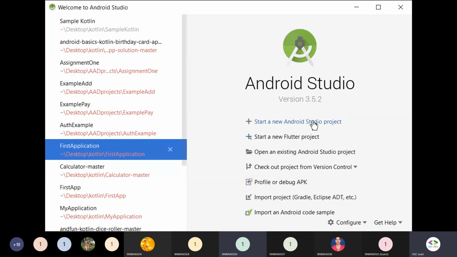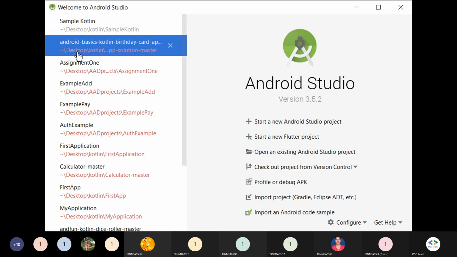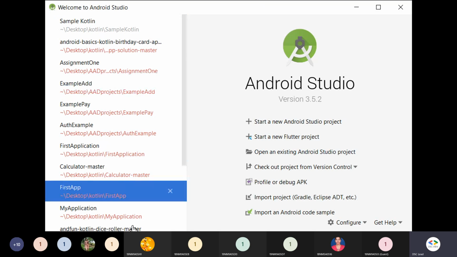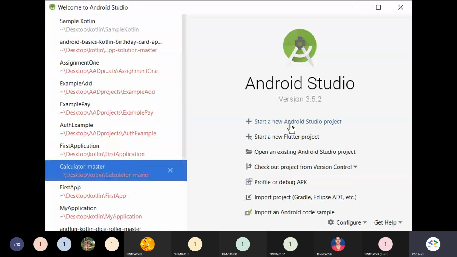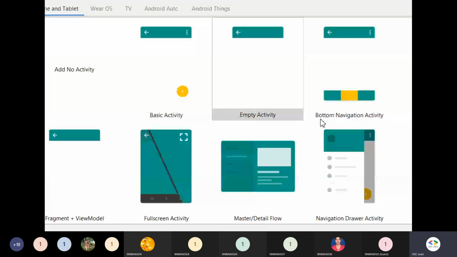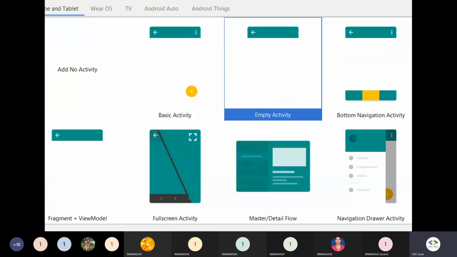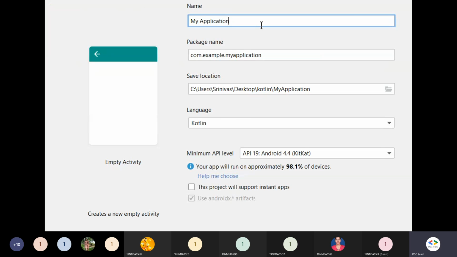No queries. Okay. So after installing Android Studio and opening it, you'll get a screen like this, but you won't see these projects. Whatever projects you have been doing will appear over here. The first thing you need to do is start a new Android project. Click on empty activity, next, and name your application whatever you like. First, suppose I'm naming it sample application.